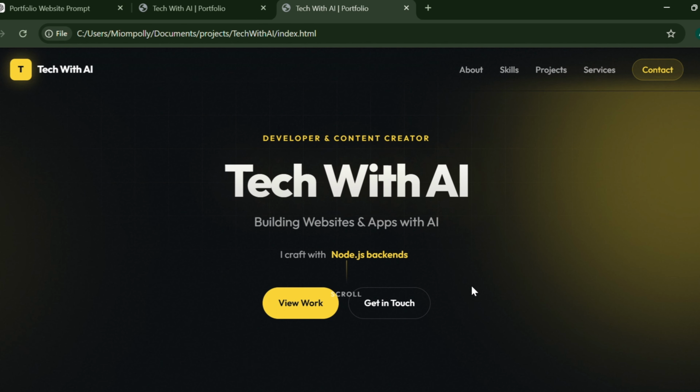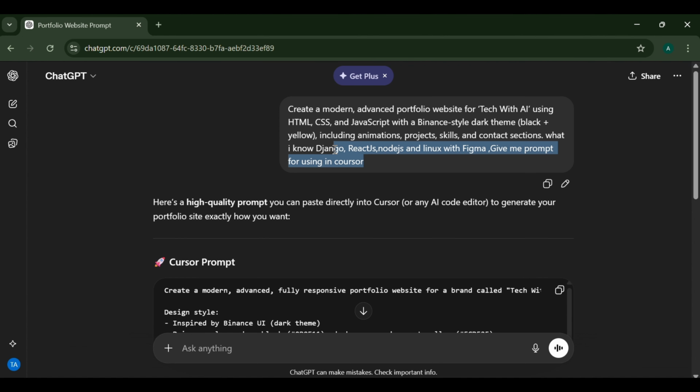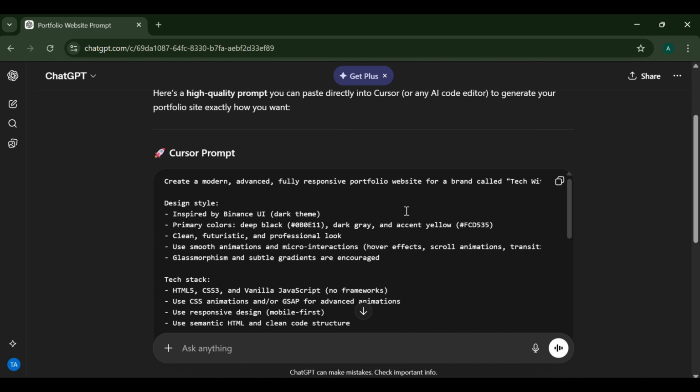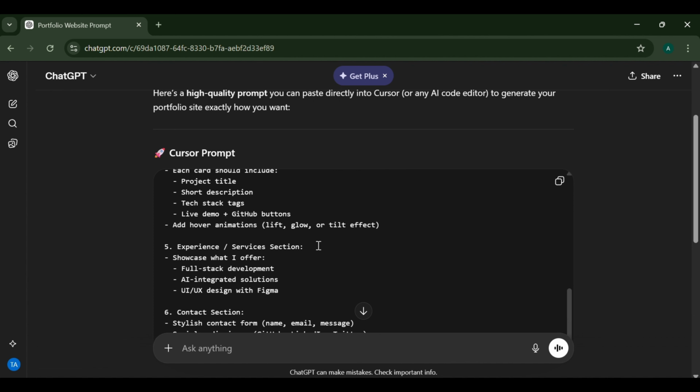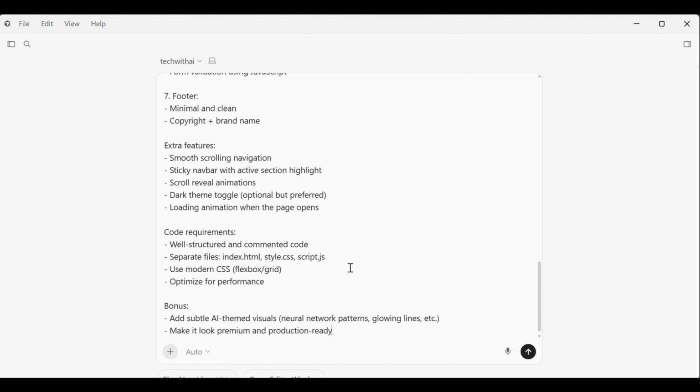Now I will open my AI coding tool like Cursor or ChatGPT. We are going to give it a simple instruction. Create a modern portfolio website using HTML, CSS, and JavaScript. We also want dark theme design, yellow and black colors, smooth animations, clean layout. Now I will run the prompt.